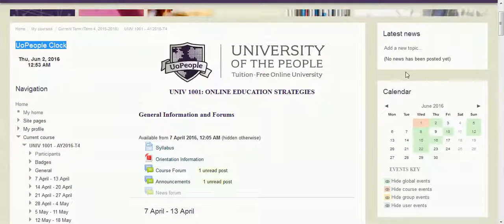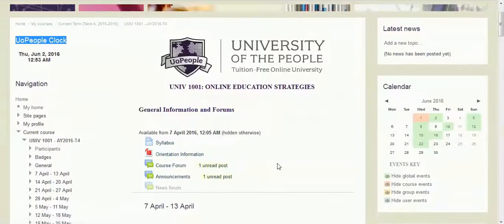Please ignore this block for now. This block is tied to the news forum, which should be hidden. It'll be grayed out. Please don't post in here. It will not reflect on this block. These two are tied together, but they're currently unused. We use announcements and course forum for the Unit 0 area.